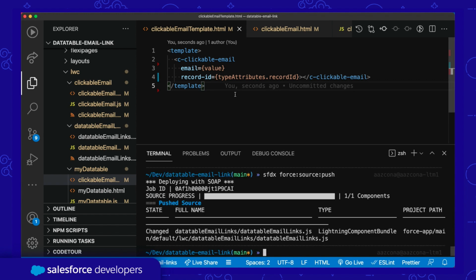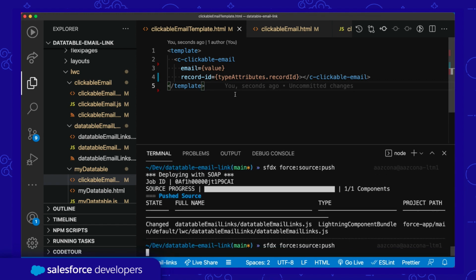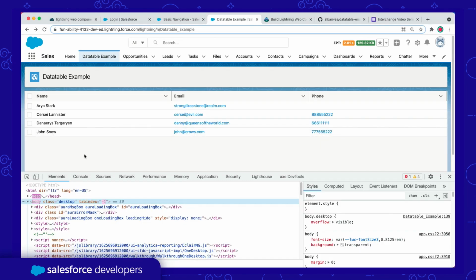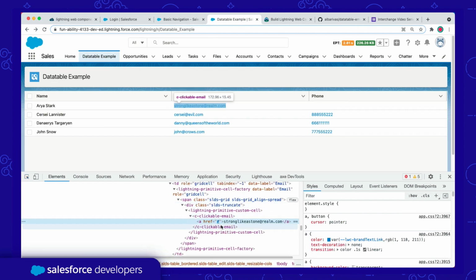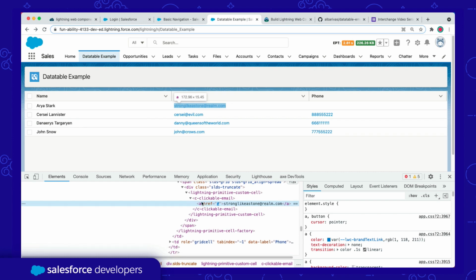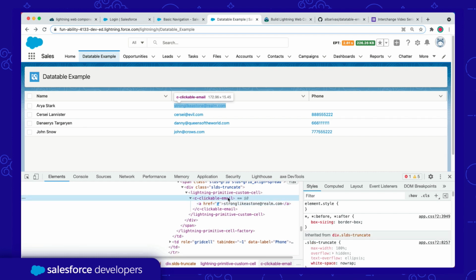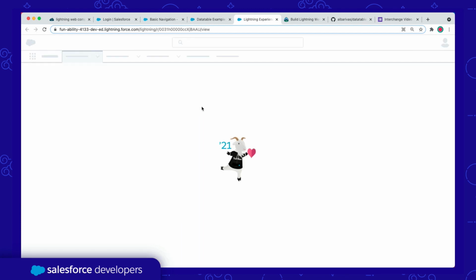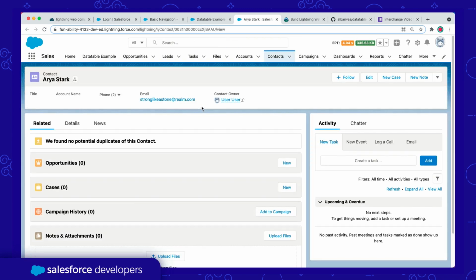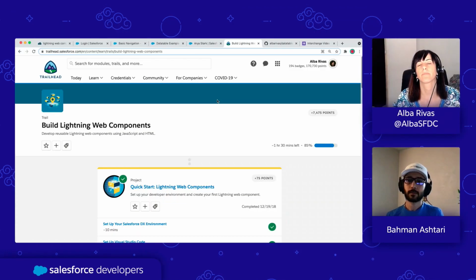So now I'm going to push to the organization. And there it is. We have our email. We are using the new clickable email component that we have just defined. And if I click on one of the rows, I'm correctly redirected to the contact record page thanks to our navigation service. Great, so we have arrived at the end of the session.